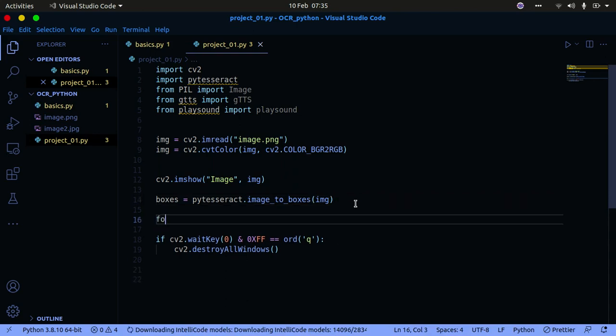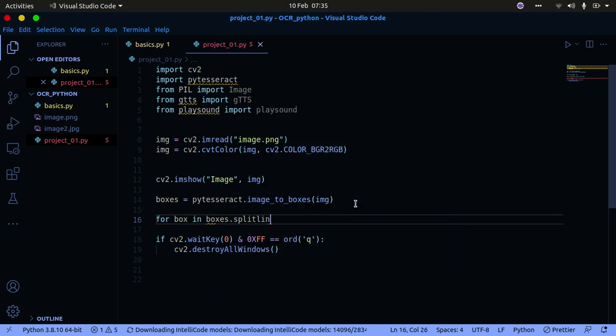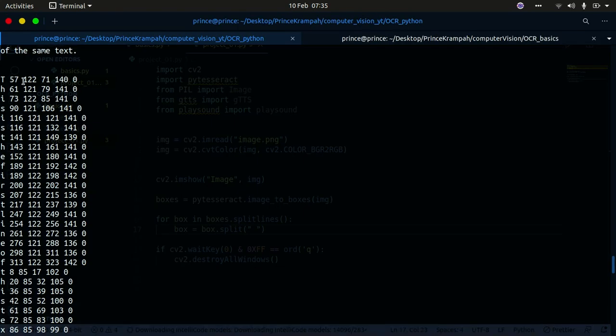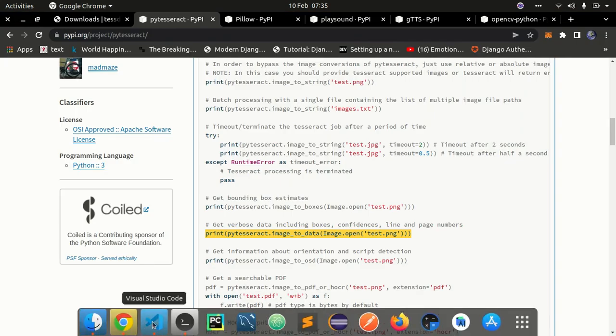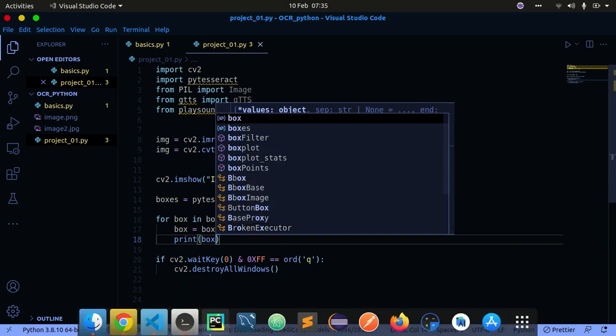So I'm going to go into a for box in boxes.splitlines. We're going to split the lines, and then for each of those, box equals box.split. You're going to simply split the text based on the space. If you look at the value that it returns here, there is a space between each of those. So we're going to split it based on a space, and it's going to return a simple list. So you can actually go ahead and print box. Let's run the program and see what we get.